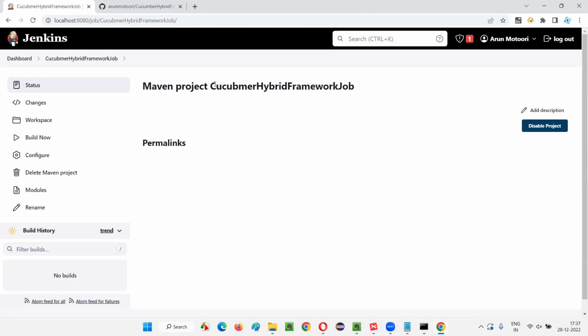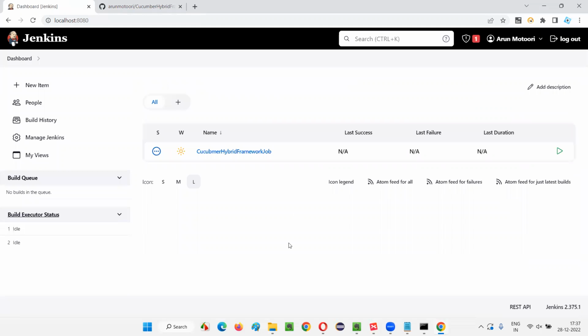So this job has been created. We have given instructions to Jenkins now in the configurations of this particular job. Now go to the dashboard, guys. You see this job is created here, whatever job we just now created.